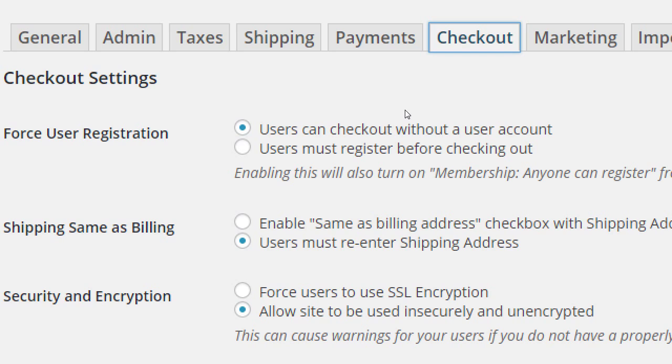So the default here of letting people buy without an account is good. They will have the option to create an account later if they want. But if you put up a speed bump on their way to the checkout screen, they're going to do a U-turn.